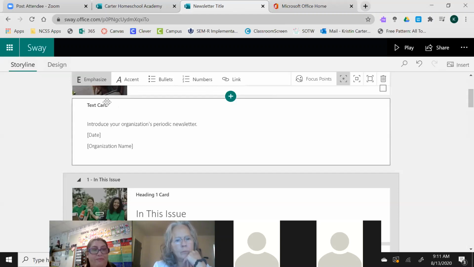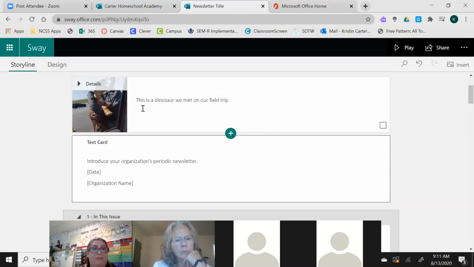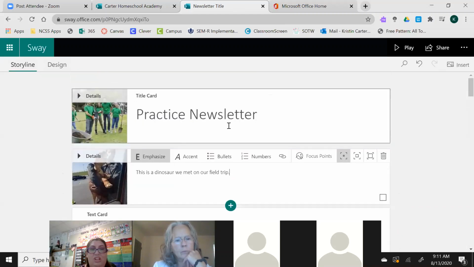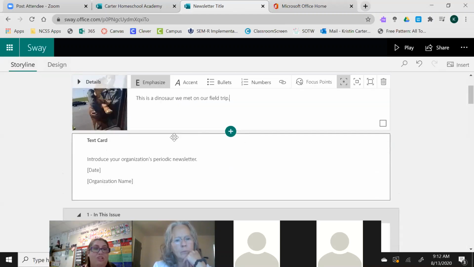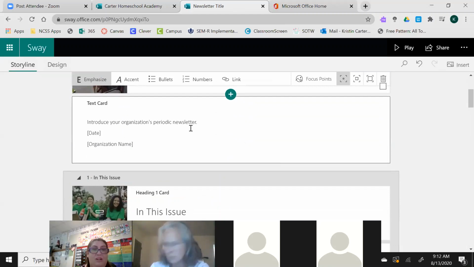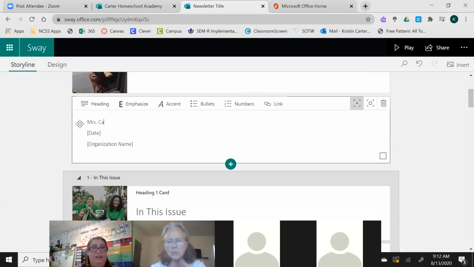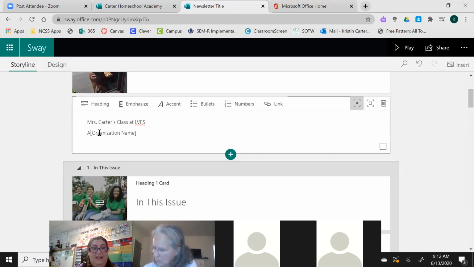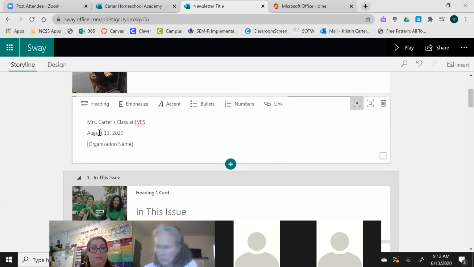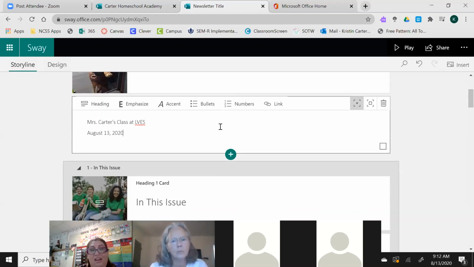So on the template, that's where we are. We're in the newsletter template. We're just following along. So we've changed the title, we've put in a caption to go with the picture, and then it tells you introduce your organization's name. So I'm just going to put Miss Carter's class at Livingston, and then you can add the date. So it really just walks you through everything that you could possibly want to add. And if you don't like it, then you just delete it and it's gone.